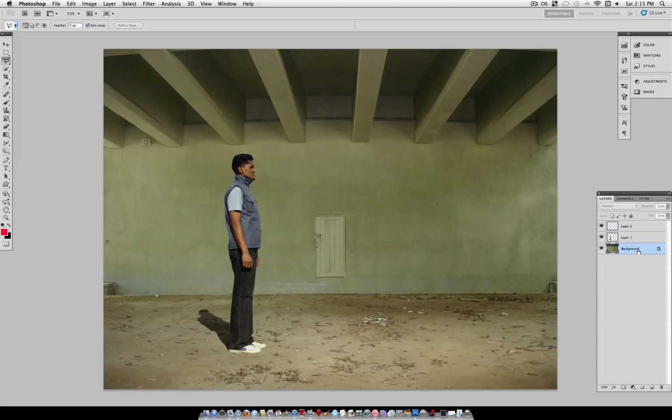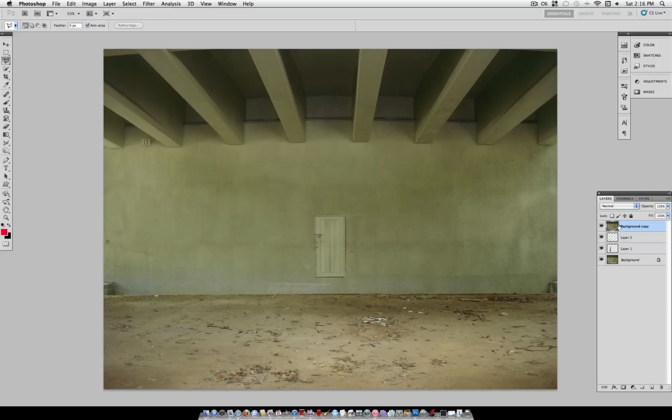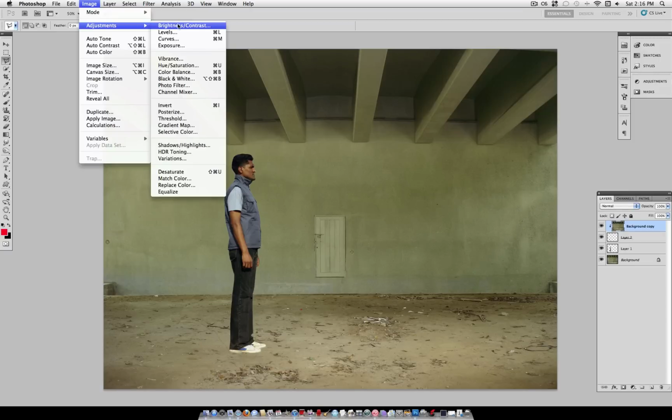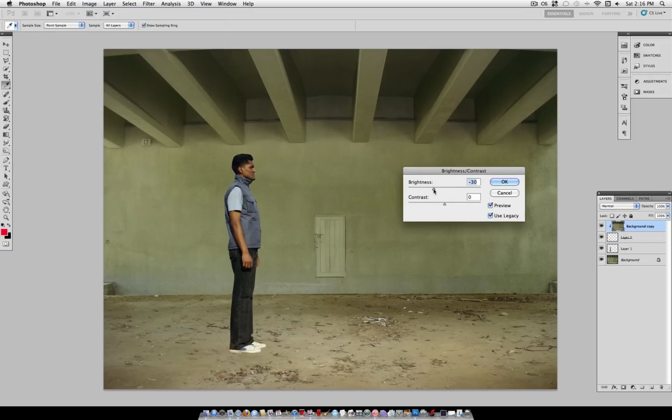Now I have my shadow on a separate layer and I want to duplicate my original background. And I'm going to drag it on top of everything and create a clipping mask by using Option Command G. Okay, so now I have the dirt of my original layer filling in that shadow, but I want to make it a little darker like a shadow is. So I'm going to go to Image Adjustments, Brightness, Contrast, and just lower the brightness and contrast a bit so that it looks like a more realistic shadow.